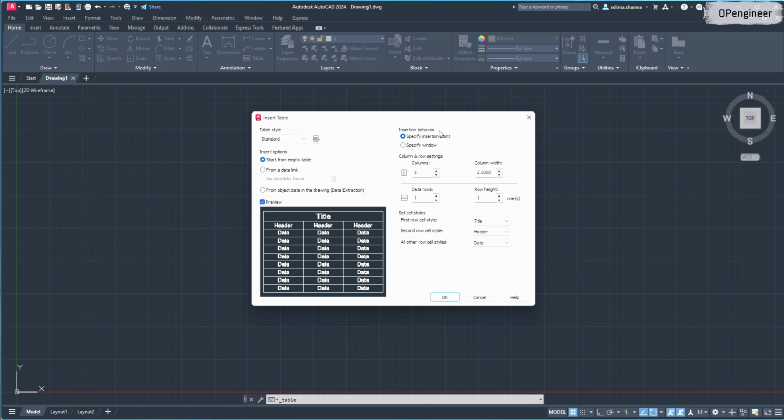The next insertion behavior is specify insertion point. If I specify a point, my table will be inserted, and for that I need to specify the column width, rows and row height. So for the number of columns I'll insert 10, and for column width I'll go with 5, and data rows let's go with 6, and row height also 5.